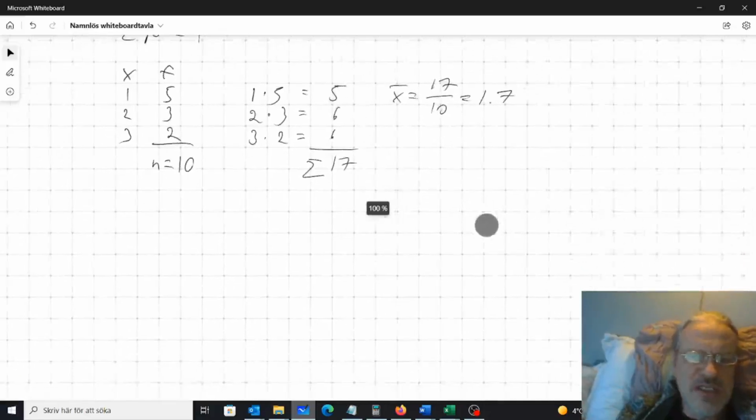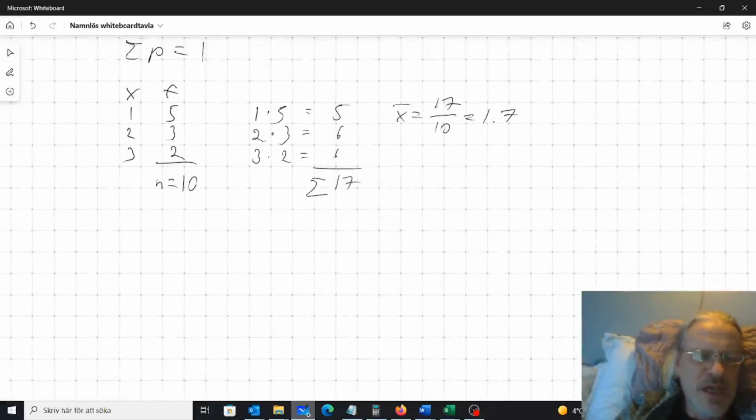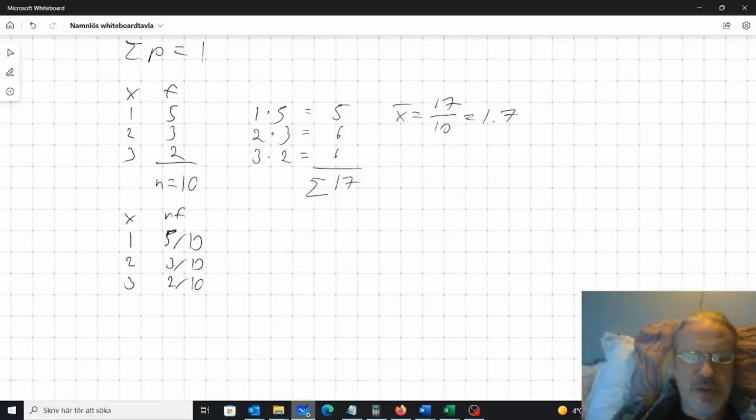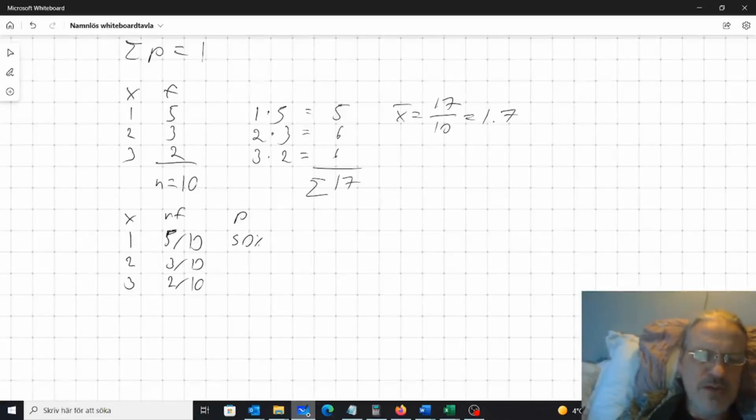We can also do it like this, that we instead calculate the relative frequency. So we have the same thing here, right? 1, 2, and 3. And we have relative frequency here. So that would be 5 out of 10, 3 out of 10, 2 out of 10. And if we would choose one of these people at random, that will also give the probability to find that person. So we can also see that this will be a probability of 5 out of 10 or 50%, 3 out of 10 or 30%, and 2 out of 10 or 20%.